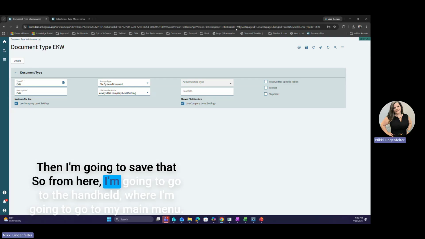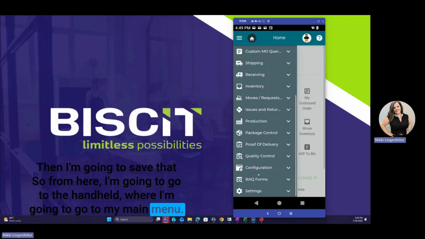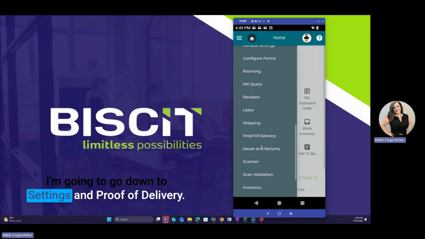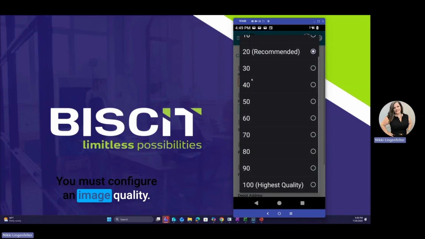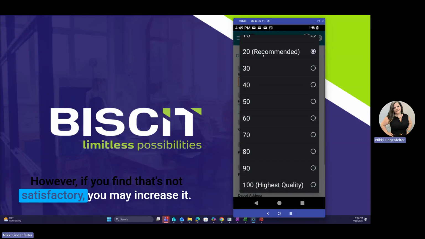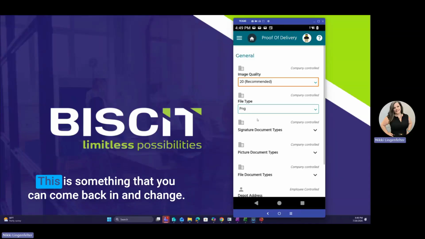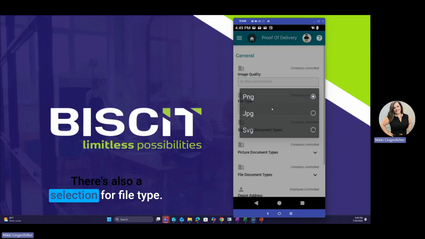So from here, I'm going to go to the handheld, where I'm going to go to my main menu. I'm going to go down to settings and proof of delivery. You must configure an image quality. 20 is the recommended. However, if you find that's not satisfactory, you may increase it. This is something that you can come back in and change. There's also a selection for file type.